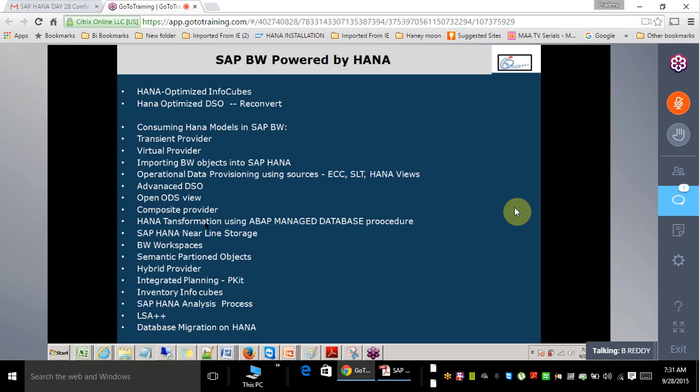Next, NLS. SAP NLS is what? It's a secondary database. Archiving could be ADK or NLS, nearline storage, where let's say you've got BW on HANA, and you'll have a second database which could be Sybase IQ or DB2, whatever it is. We have Sybase IQ installed already.